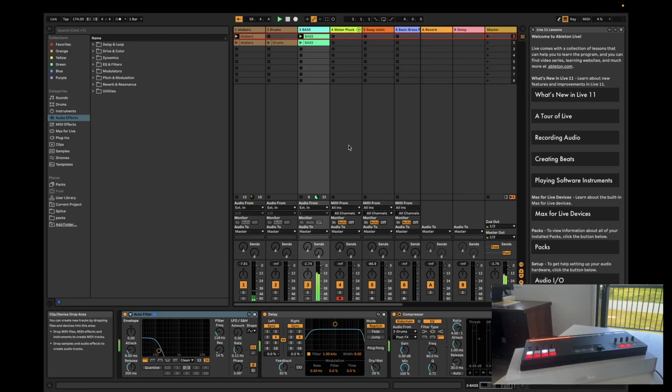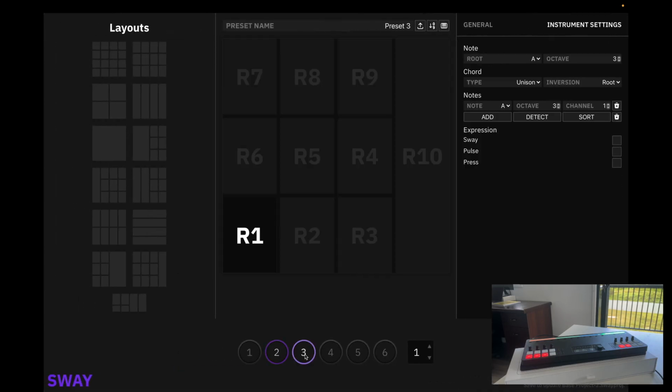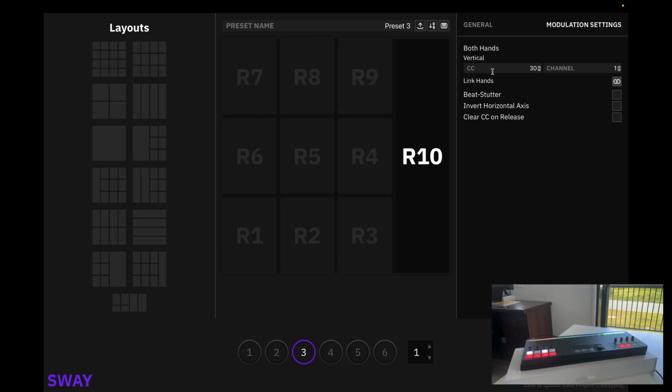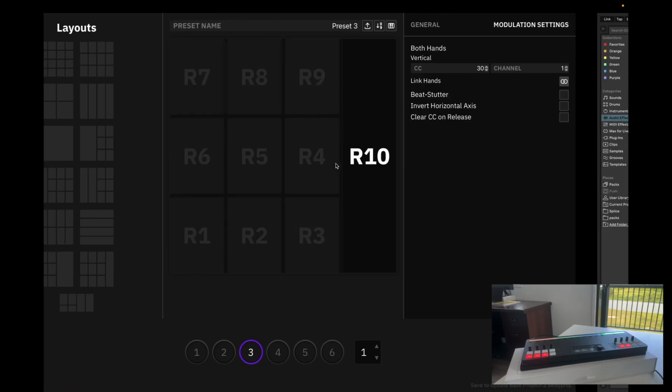So let's move on now to preset 3. In preset 3, we have a mixture of a note grid and a modulation column. This column displays a CC30, which can be mapped to anything.